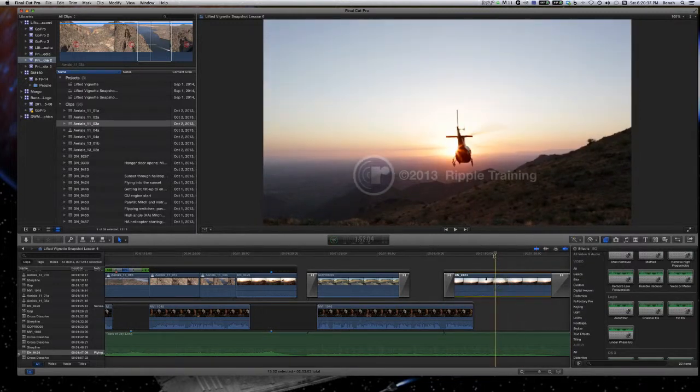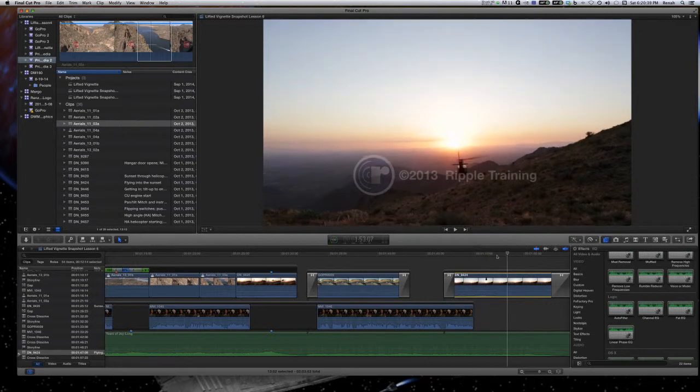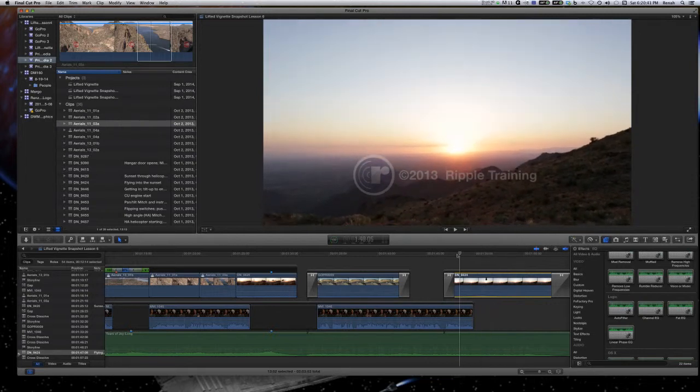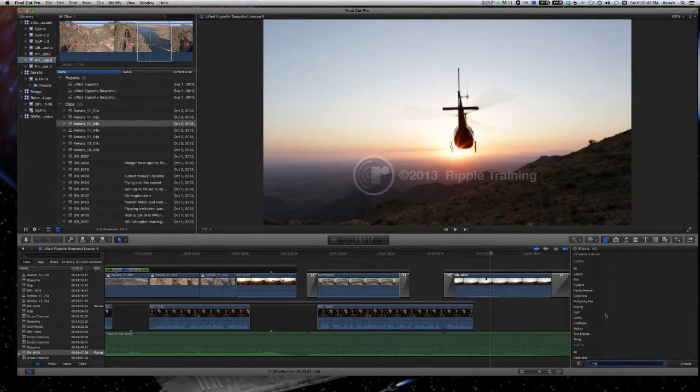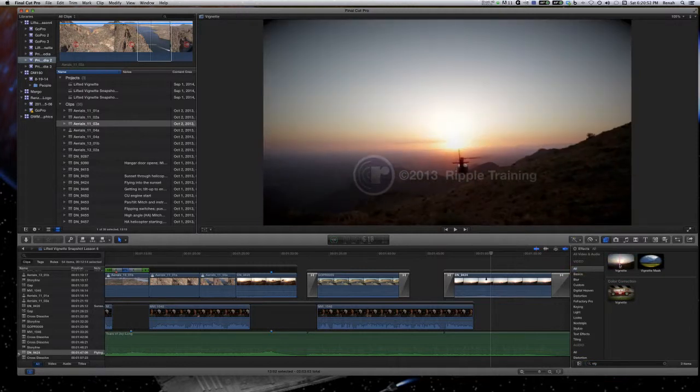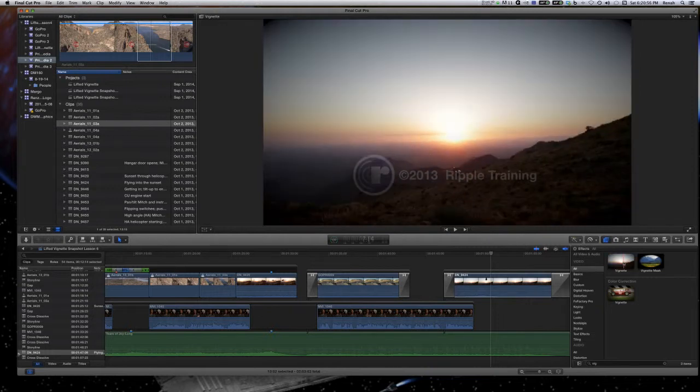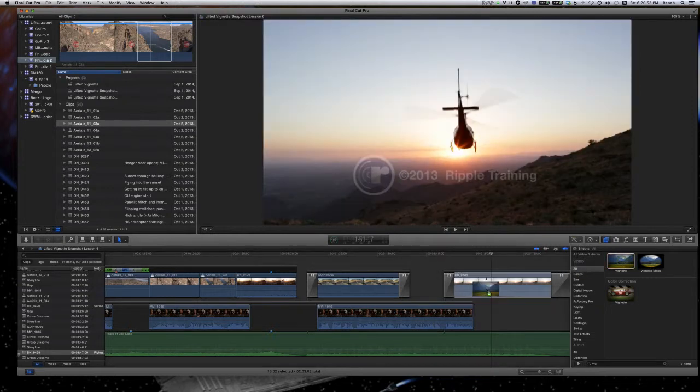So let's start off by doing a vignette on here to kind of show the helicopter and emphasize it and see what we can do. So I'm going to go ahead and type VIG again, so I don't have to search everything. So there's a vignette. Now all I need to do for this is I can just drag it on there.